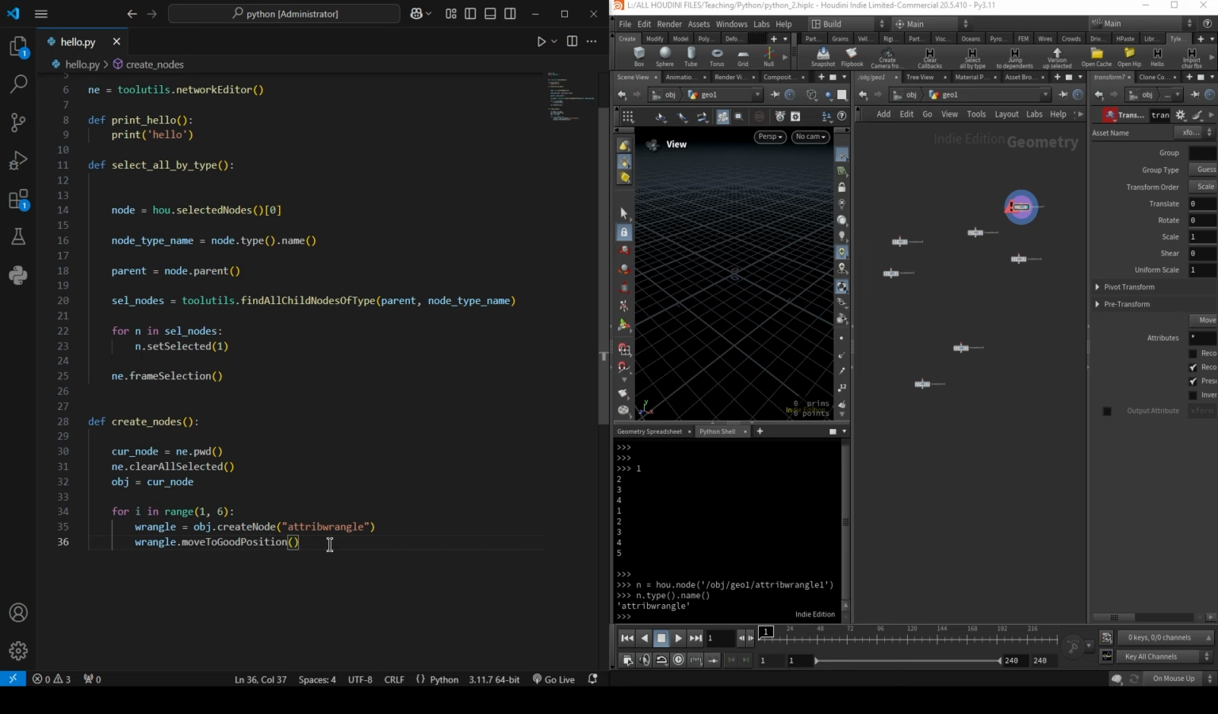Now what if you wanted to change the name? Well, you could say wrangle, just call it wrangle. And so instead of attribute wrangle, it could be called wrangle. And now they're wrangle1, 2, 3, 4. So things like that. Now another way you can move a whole group of nodes. So say you don't want to move everything to a good position.